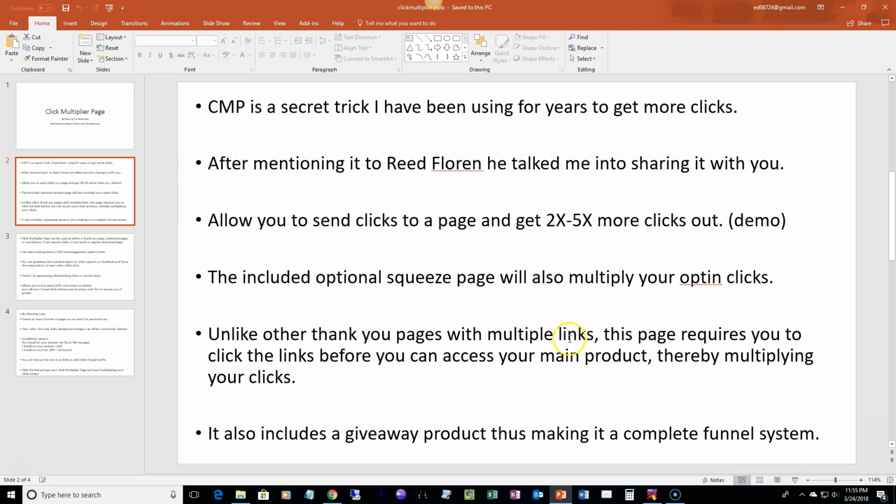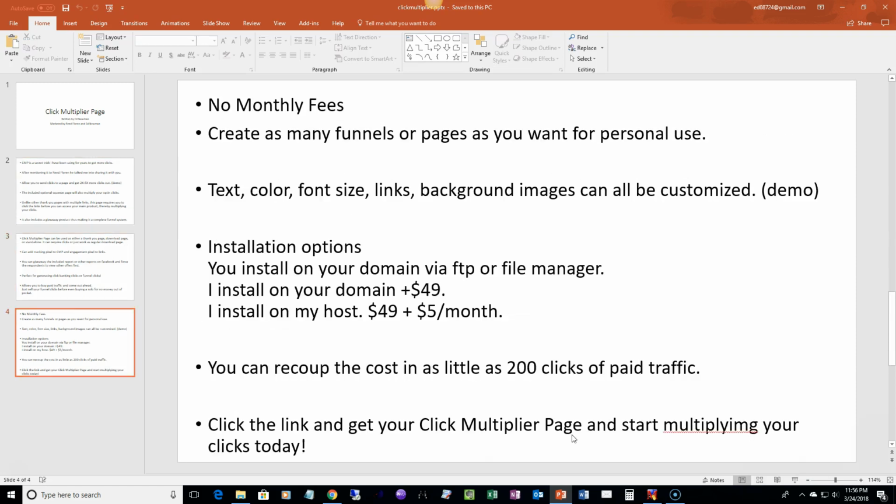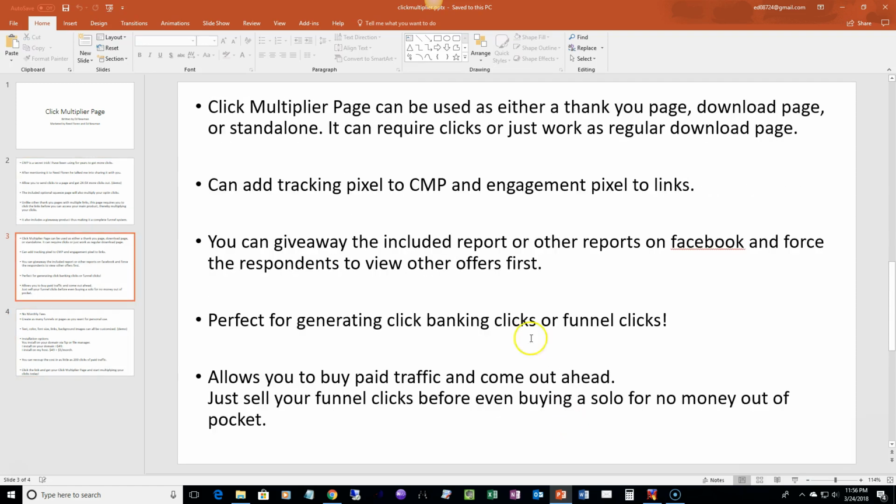Unlike other thank you pages with multiple links, this page requires you to click the links before you can access your main product. This system is also giving you a giveaway product, which is that thing we saw in the download link. So basically, you could just set this up on your domain and use it as is, and give away that product, and get multiple clicks from it. Okay, the click multiplier page.